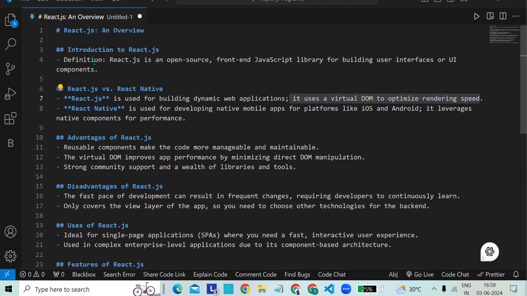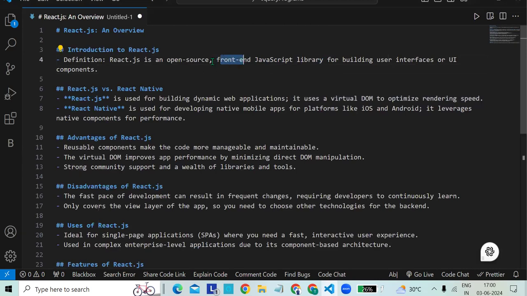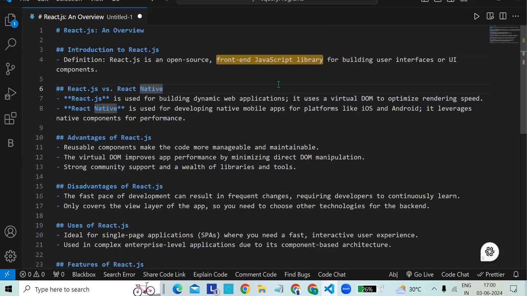So the definition: React.js is an open source front-end JavaScript library for building user interfaces or UI components. So what is React.js? It is a front-end JavaScript library for building user interfaces or UI components.